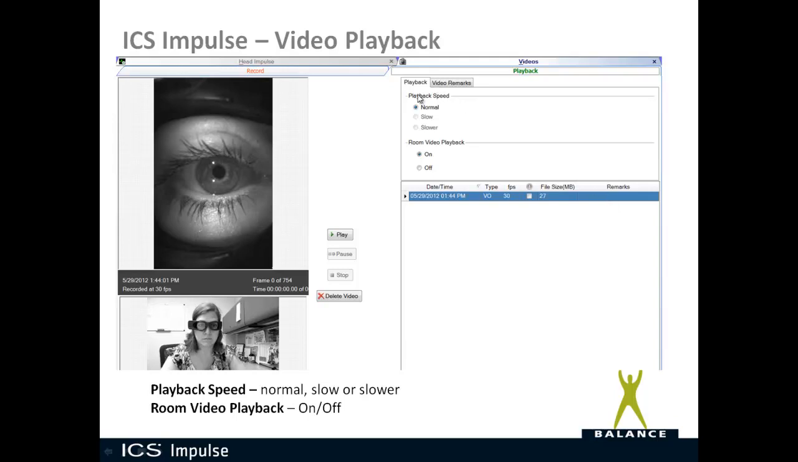So up top, where it says playback speed, because this video was collected at 30 frames per second, the only option I have is normal. If I collected at 60, I would have the option of normal and slow, and if I collected at 120, I would have the option of normal, slow, and slower. And then the room video playback. Do I want to play back the room video from the webcam or not? I can turn that on or off. When I play back, then I have the options of play, pause, stop, and delete video.